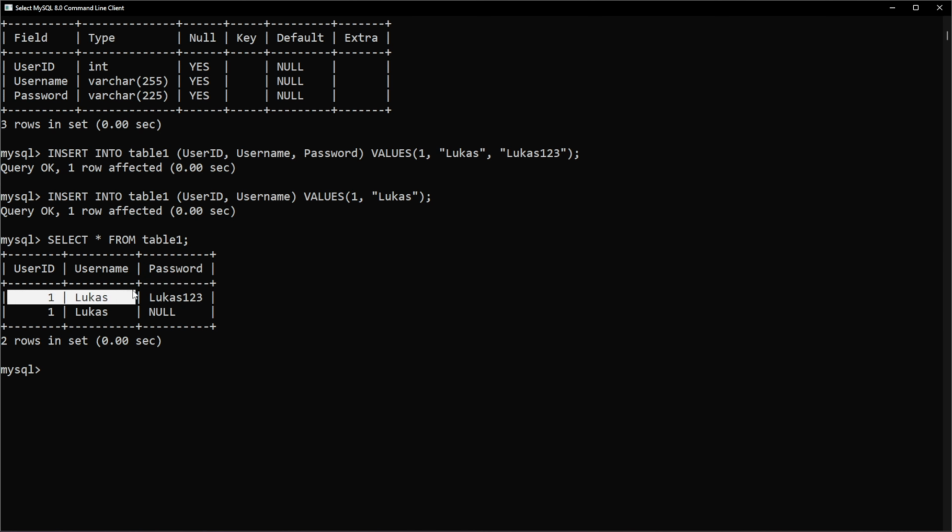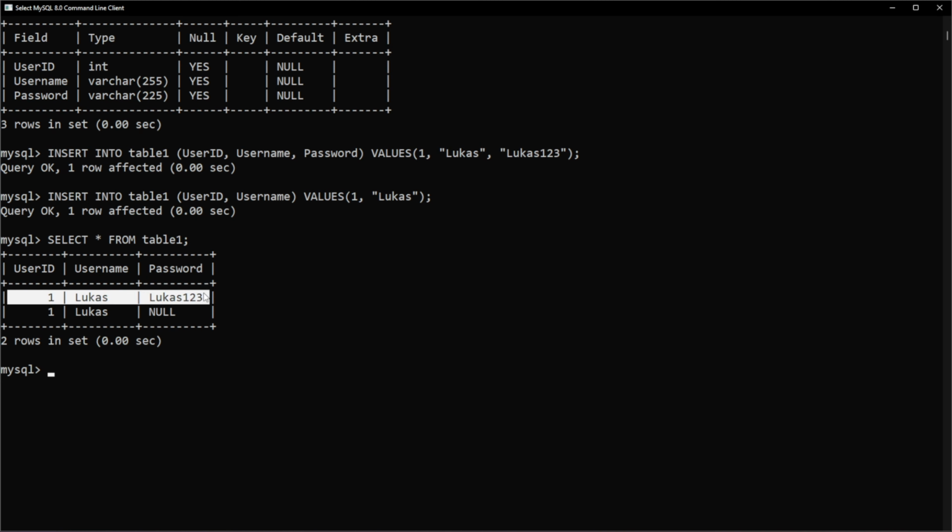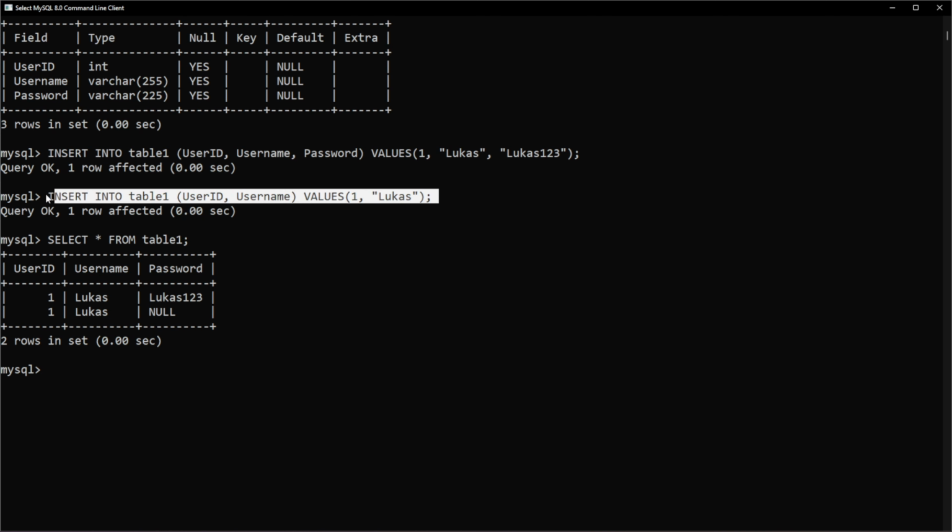So the first record is 1, Lucas, Lucas123. You can see that we have set this here. Okay, we have inserted user ID, username, and password as the values 1, Lucas, and Lucas123, and you can see that it's coming up here in our table. And then we have inserted another record with the values of user ID and username as 1 and Lucas, so 1 and Lucas. And you can see that we haven't mentioned the password in this query.